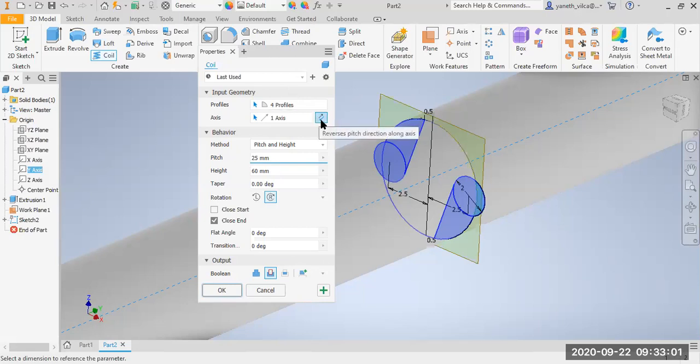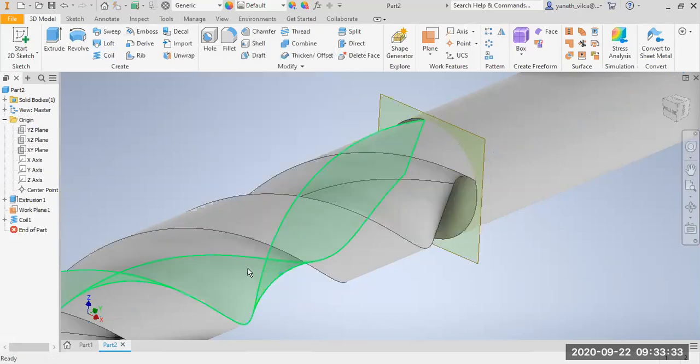We can change the direction, okay? Reverse the direction along the axis. You can see that matter. So we are gonna choose pitch and height. Here we have other options where we are gonna choose pitch and height. The height of this part is 60 and the pitch is 25. The rotation will be right, not left, and choose close end. And we are gonna cut, not join. Click on OK and let's check what happened.